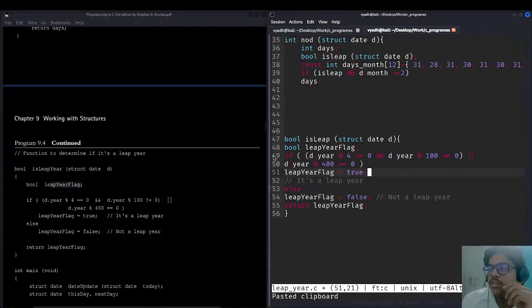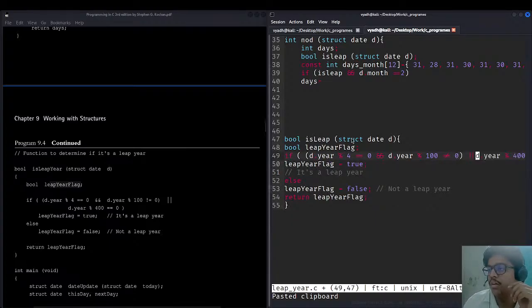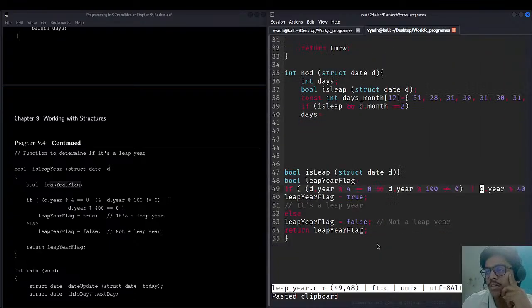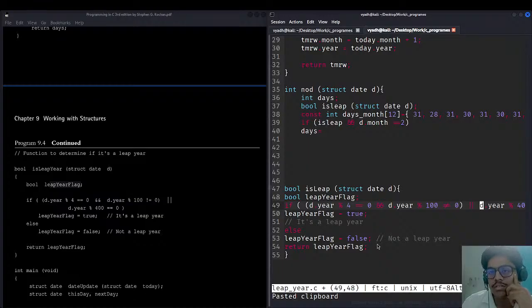सो लीप ईयर का कॉन्सेप्ट यहाँ पे ख़त्म हुआ. डी डॉट ईयर में गए. परसेंट डिवाइड 400. और हमने लीप ईयर फ्लैग ट्रू कर दिया. एल्स लीप ईयर फ्लैग इज सेट टू फॉल्स. रिटर्न लीप ईयर फ्लैग. ओके, सो यहाँ पे लीप ईयर का कॉन्सेप्ट लिख दिया. उसके बाद लीप ईयर फ्लैग सेट टू फॉल्स, रिटर्न, ठीक है, हो गया, ये हो गया.